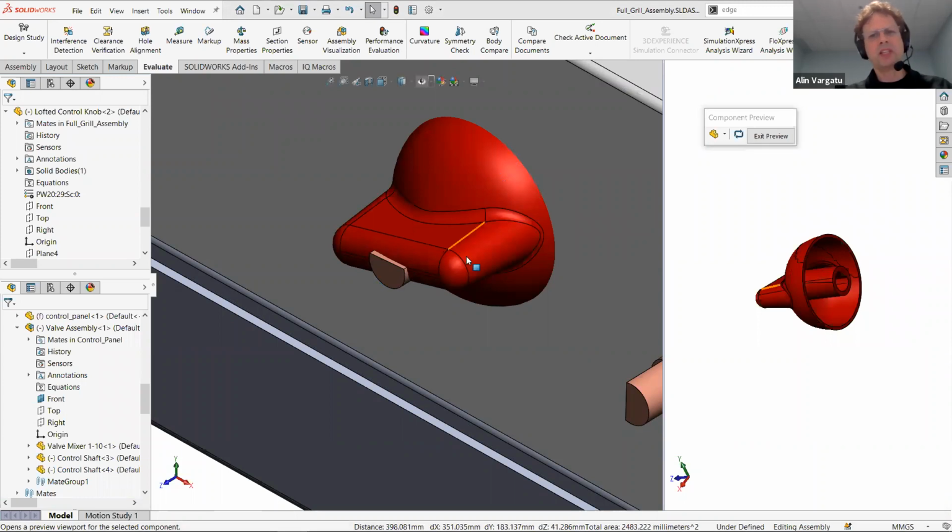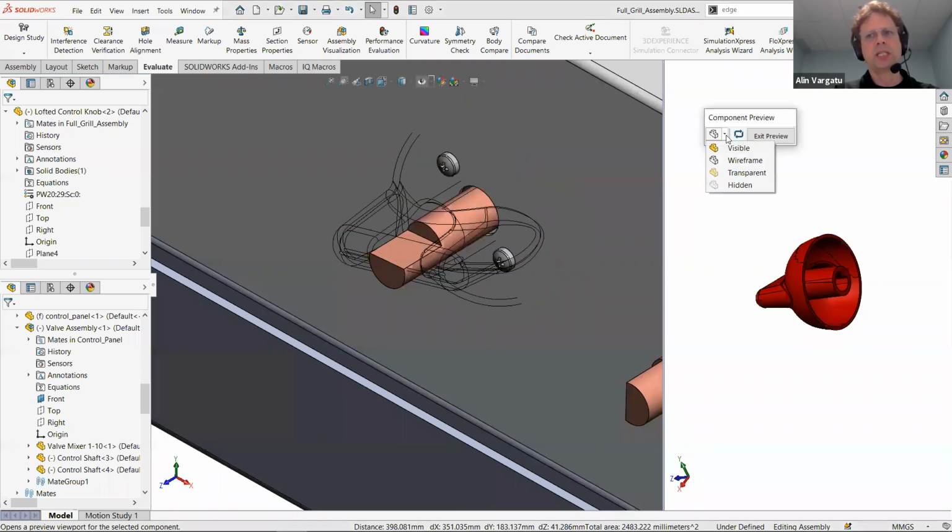Now, this kind of, it's in the way now. I hope you guys agree, right? It's kind of hard to select the next face. Well, guess what? Here, I can turn it transparent or wireframe, or I can simply hide it.